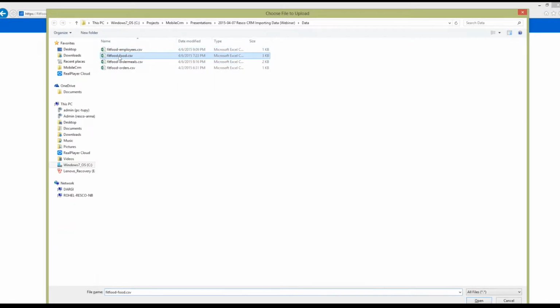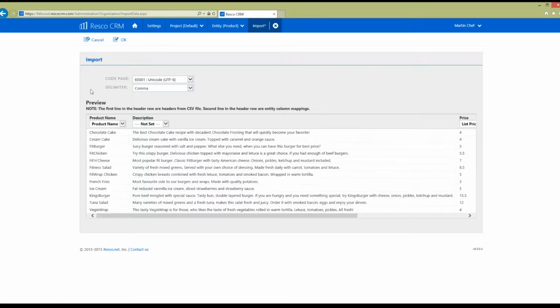So now I import this file on the Resco CRM server. You can see the preview before actually committing the data to the server. And here you can see the names of the columns from CSV file. I have the product name, description, price, and so on. And right under the name of the column in CSV file, I have the fields of my entity. Resco CRM tries to match the field with the column name in the CSV file, but you can change it anytime. If I want, I don't have to match the product name with the product name field.